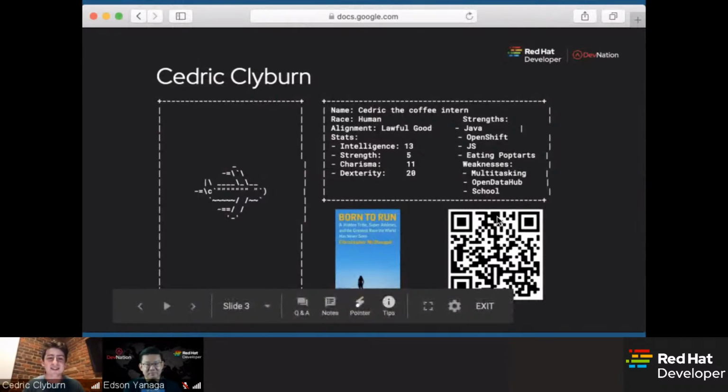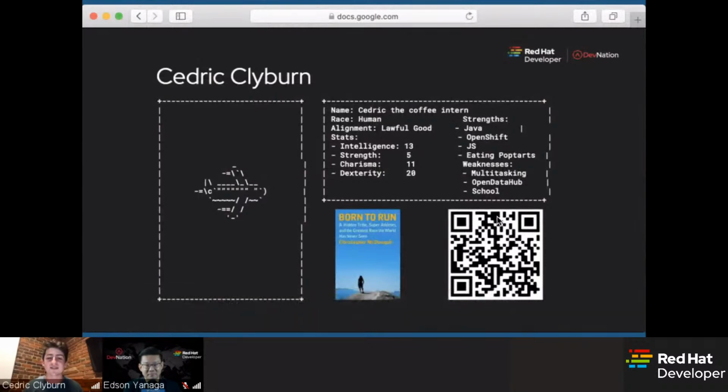And my strengths are essentially Java from my academics. I'm a student at NC State University in North Carolina, pretty close to the Red Hat office in downtown Raleigh.